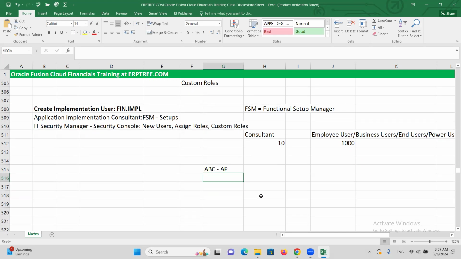For example, you will assign the role called accounts payable manager, or any role you can take. This role will allow the user to create the transactions. Or else you can assign the role called accounts payable supervisor, accounts payable specialist, or else you can create a custom role. So whatever you want to allow the user to do, you can assign to that user. We have separate roles.